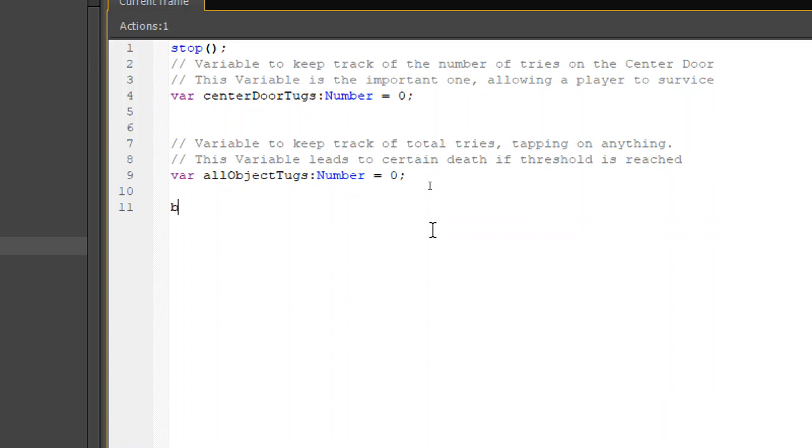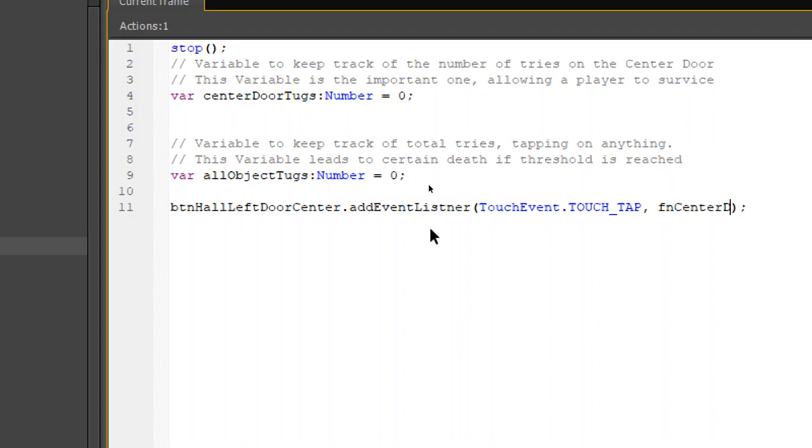Our center door has an instance of btn hall left door center. Dot addEventListener. We're waiting for a touch event, Touch dot TOUCH_TAP, comma, fn center door tugs. Sure. Listener.